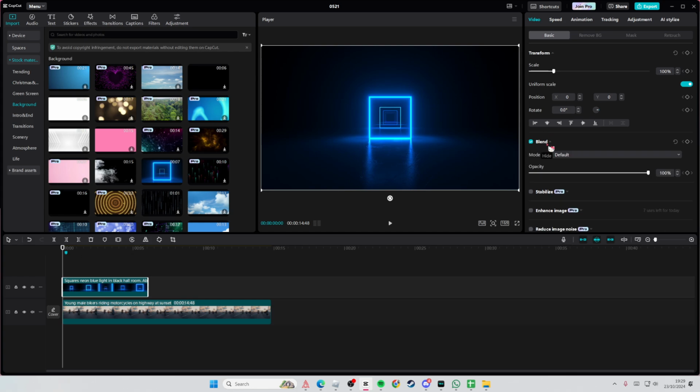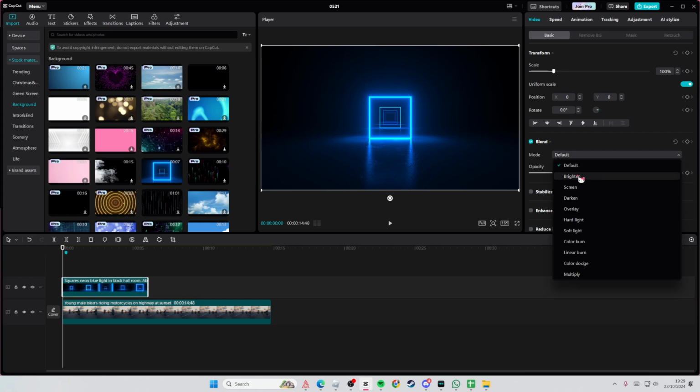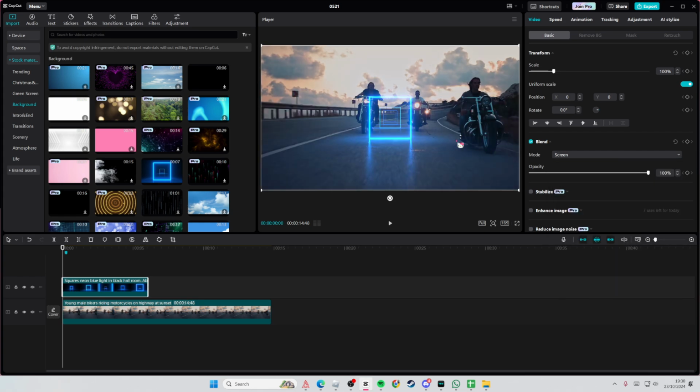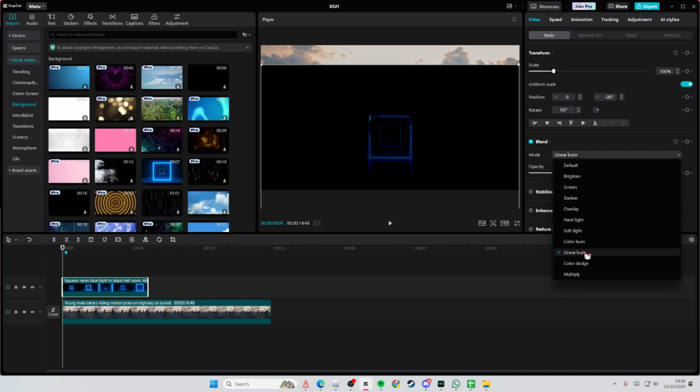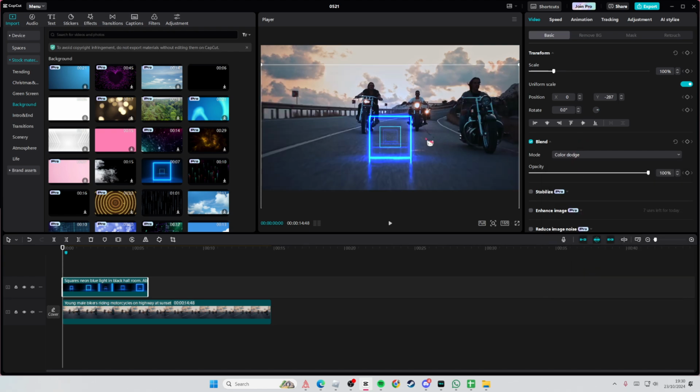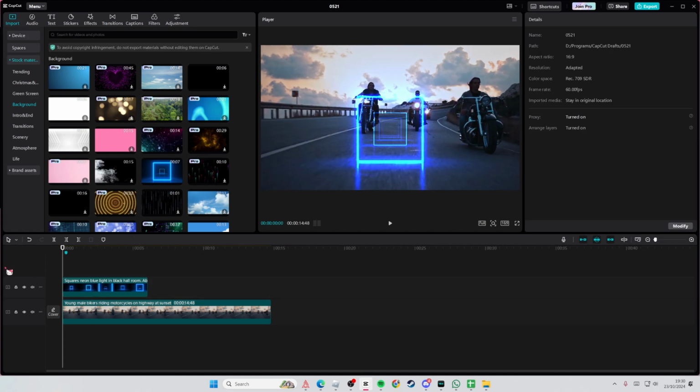You can adjust the blend mode here by adjusting the opacity, or you can even choose from these blend modes to find the one that looks the best for your videos, like this. So I'm going to do maybe this color dodge one. And that is pretty much it, really super simple.